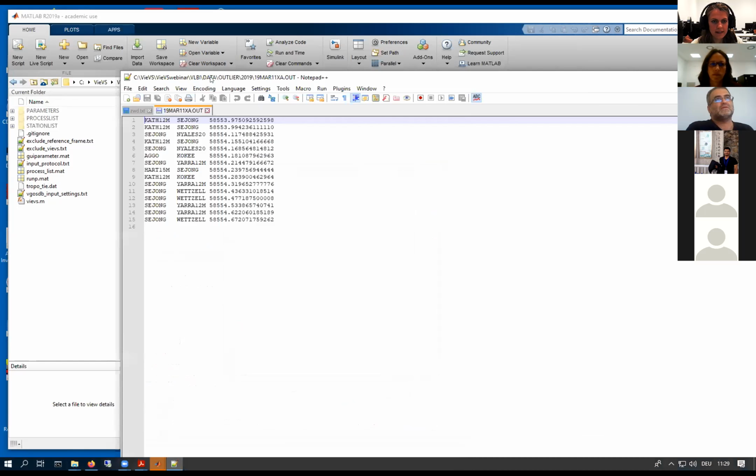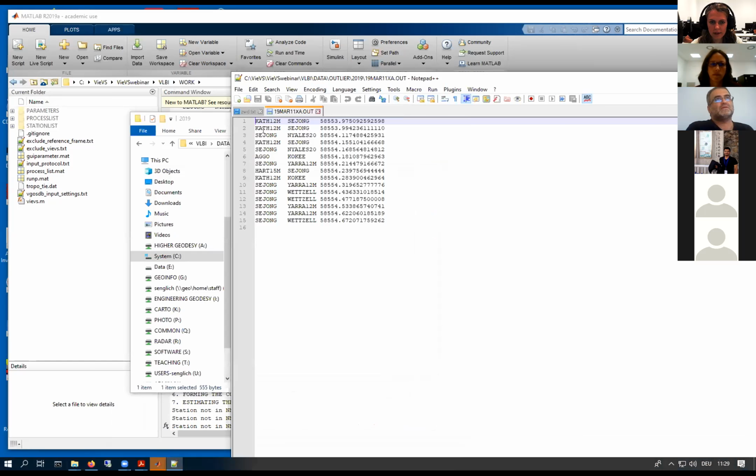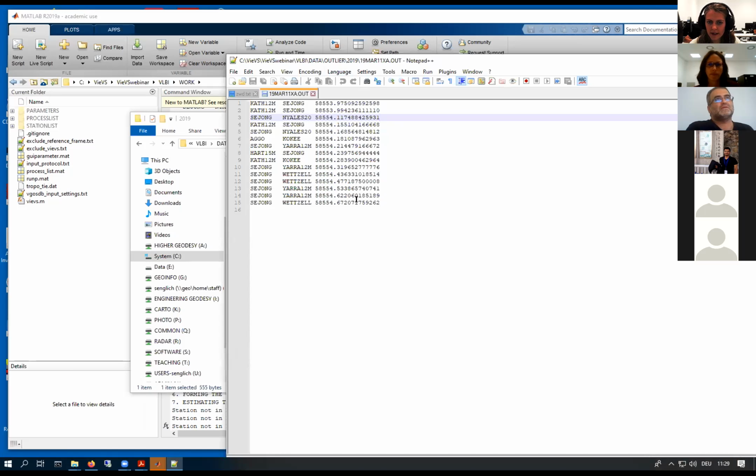Here are the outliers listed which were detected and which were eliminated in a second step. For example, here the observation on the baseline between Katherine and Sejong at that time was detected. Then the baseline between Sejong and Yarragadee at that time was detected. So here is a list of outliers and their time.